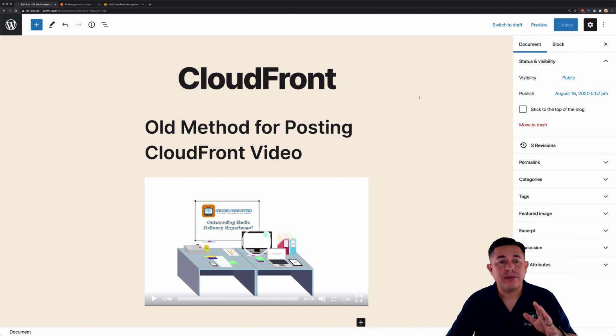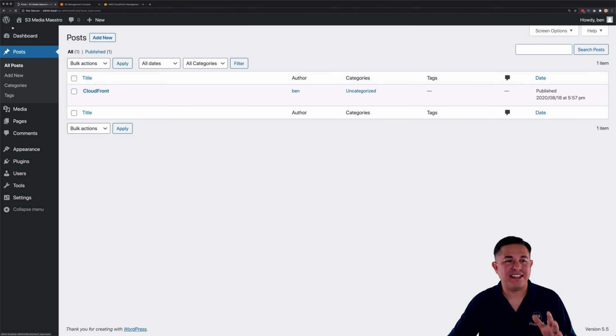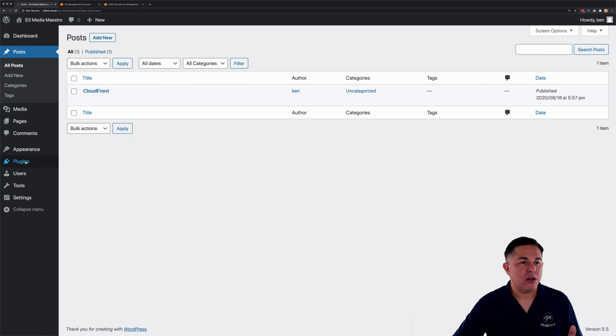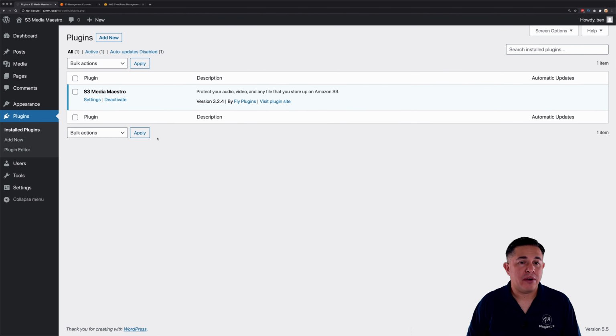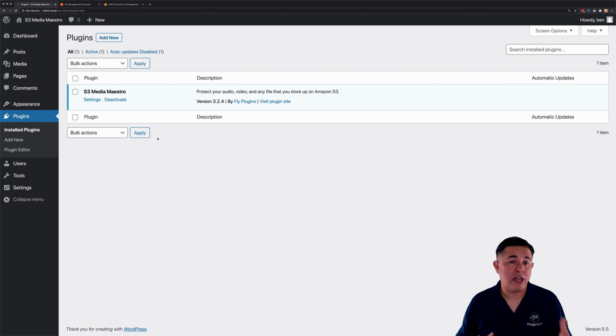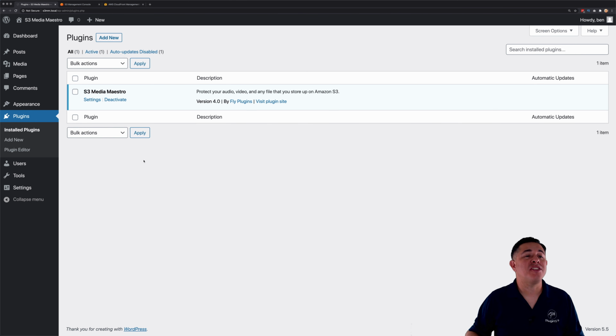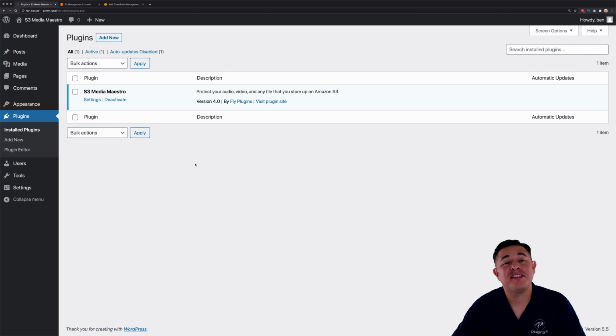Okay, so now what we want to do is the exciting stuff, and that's to upgrade S3 Media Maestro from 3.2.4 over to 4.0. So here we go, you ready for this? And there you have it. We have S3 Media Maestro 4.0, fresh, hot off the press. So let's take a look at what's changed.